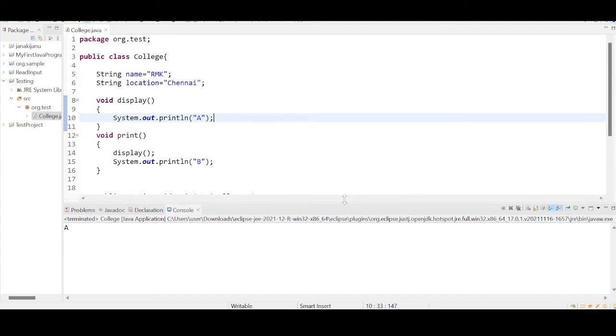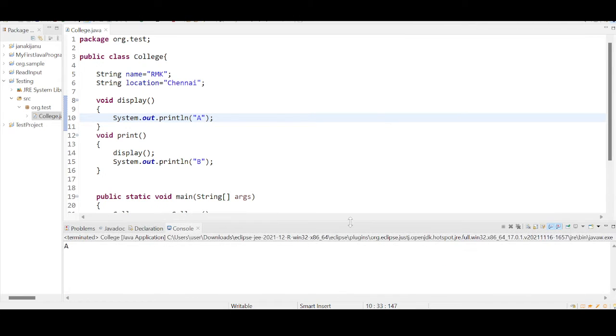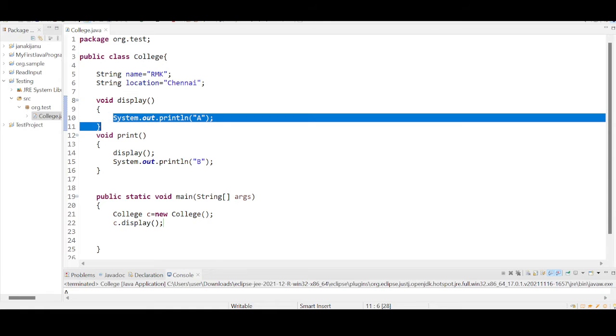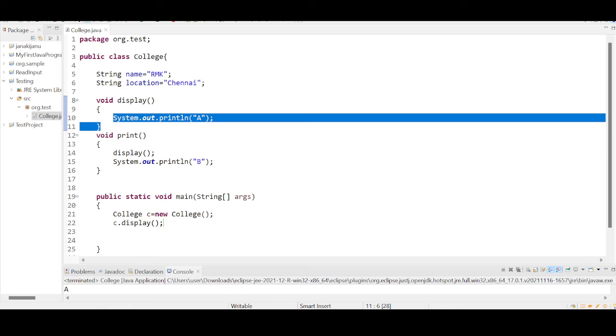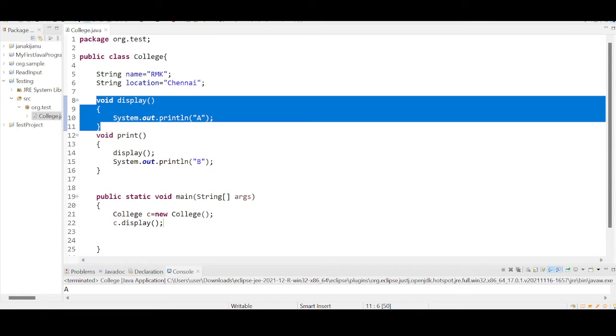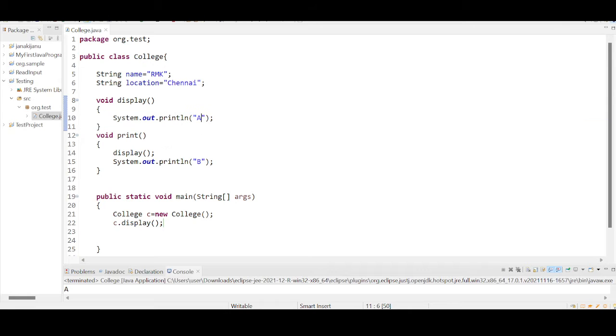It is calling the display method. Yeah, it is directly calling the display method. So only one instruction is there in the display method. Output is only A, no? This display call is part of another method. You're not calling the print method here. You're calling the display method. Very straightforward. This method will get executed. Output is here, right?